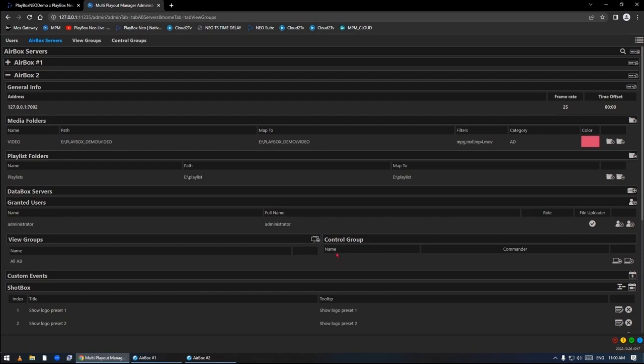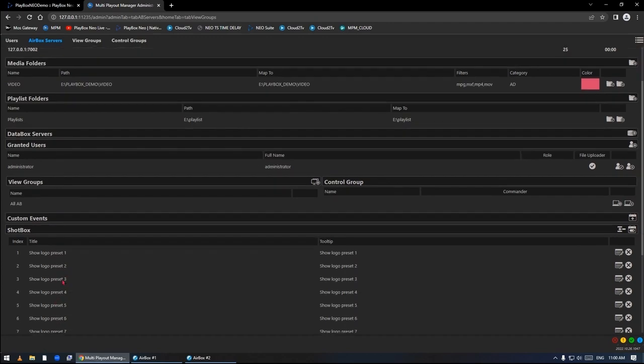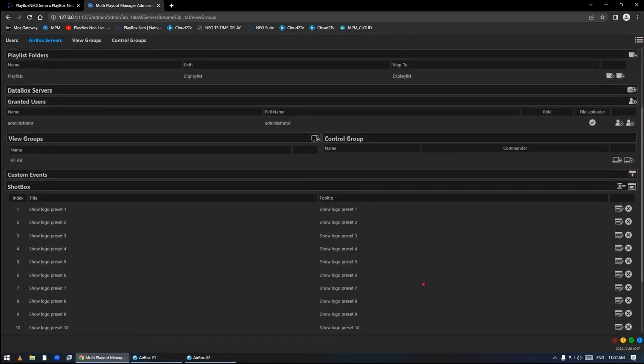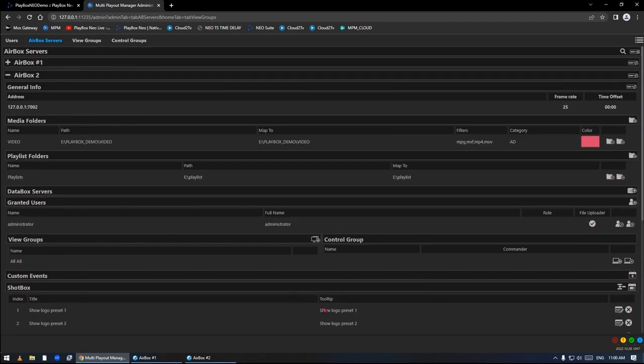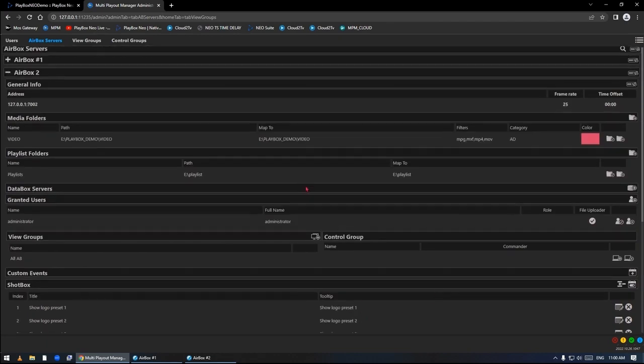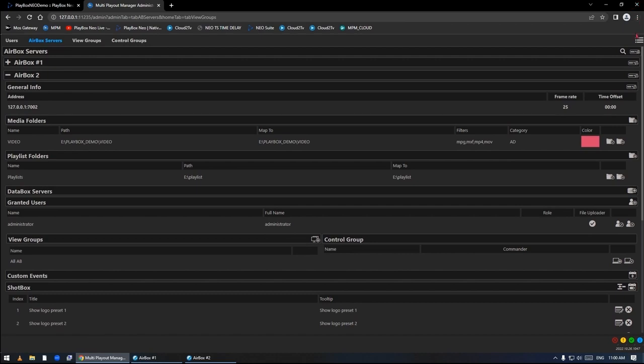Okay, control group, we will go into this a little bit later. I'll explain what control group is, and I'll leave everything else default because I don't need to set up this right now.